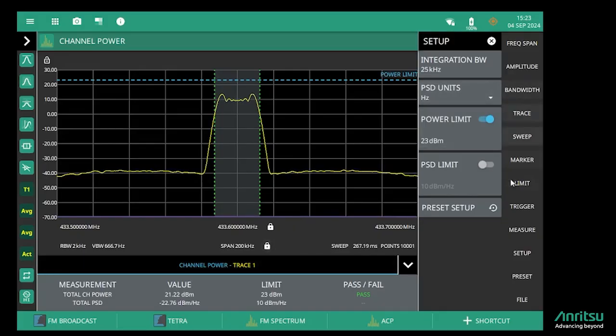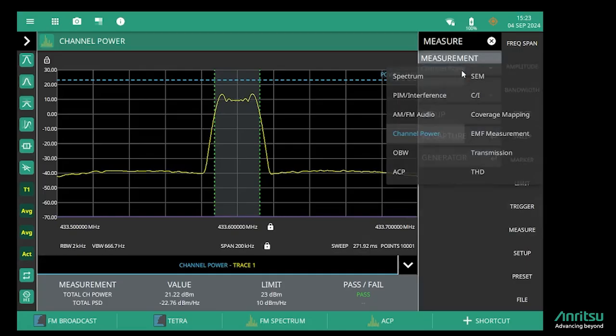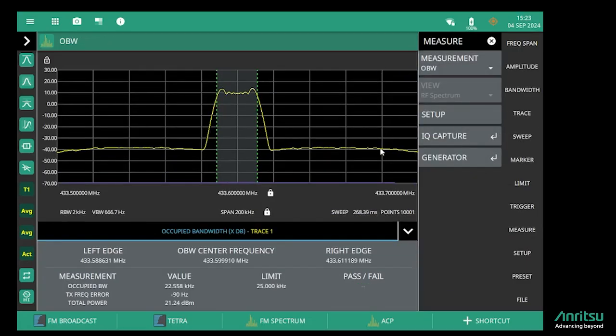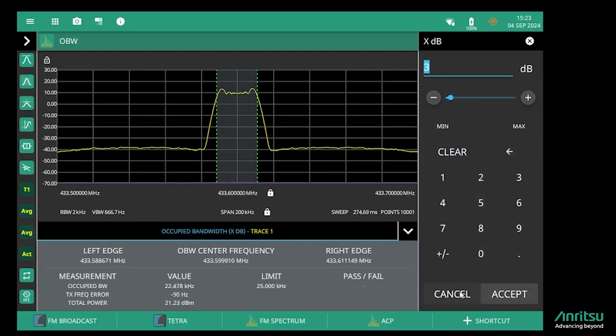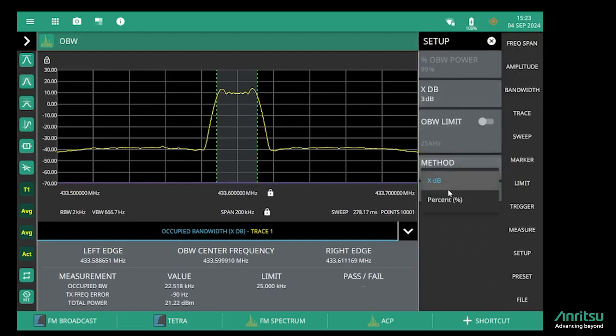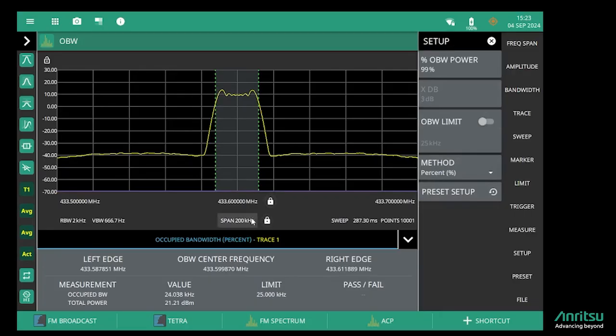The next measurement I want to show is the occupied bandwidth measurement. With the occupied bandwidth measurement, there are two definitions of occupied bandwidth. One is where we define the 3 dB slope on the channel, and the other is where we define the percentage. If we define it as the percentage, that's the 99% of power within these two markers. So these two markers are positioned at the 99% of power frequency points.